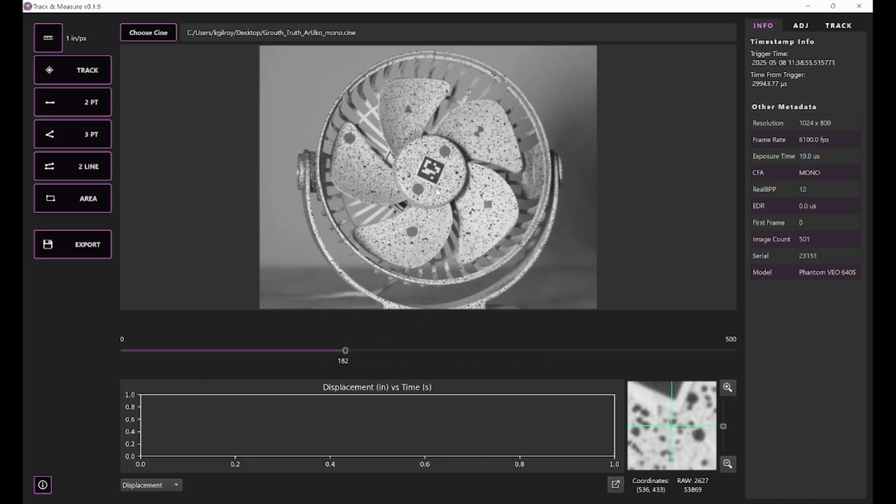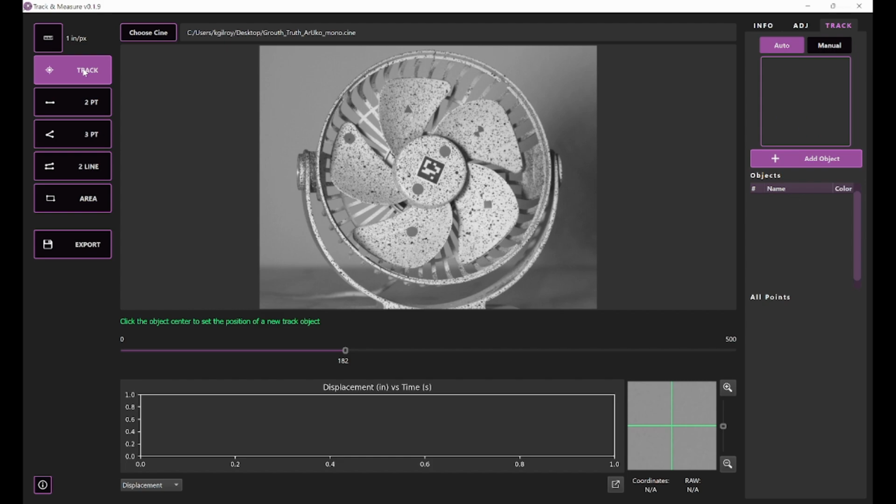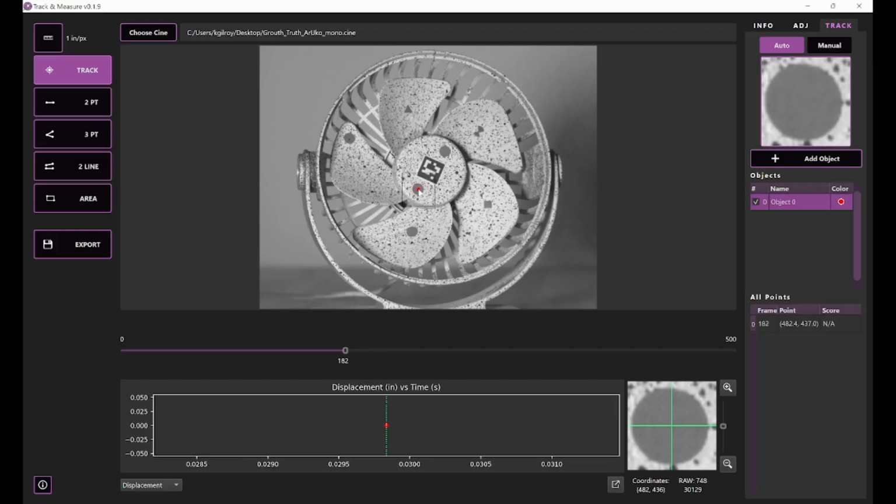So the first thing I'm going to do is I'll choose the two inner circle markers to track versus time. So I'm going to go ahead and click track, and I'm going to add an object. Okay, and I'm going to hold Control and use my arrow keys to drop a marker roughly in the center of that circle marker. I'm going to right click the object and edit the name of it, and I'll call it circle 1.